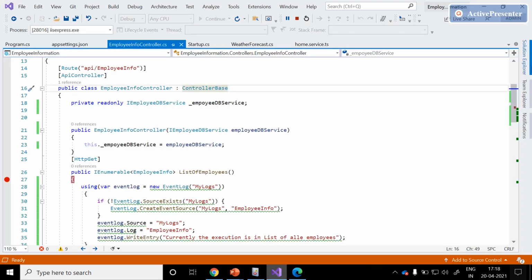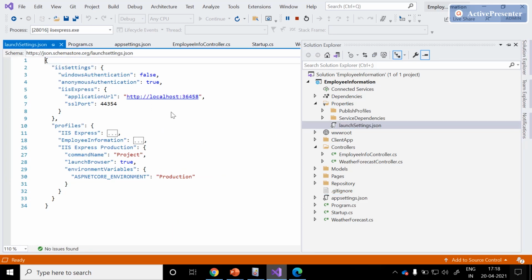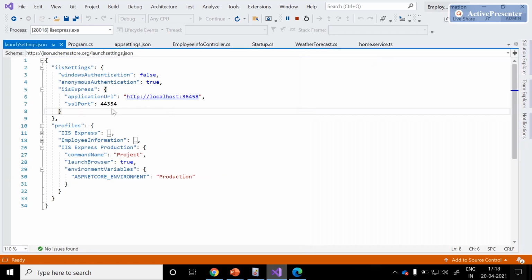If you expand Solution Explorer and open the launchSettings.json file, here we can see this localhost port number 44354. By default, the application URL will be localhost 36458, but it is overridden with the SSL port number. In our previous video, we also discussed this profiles information in detail.